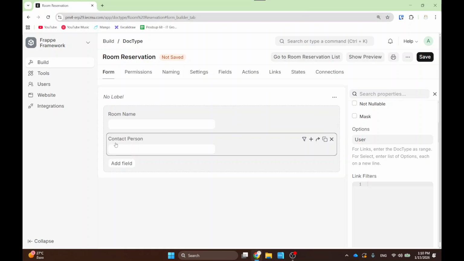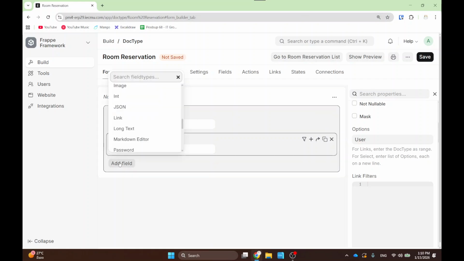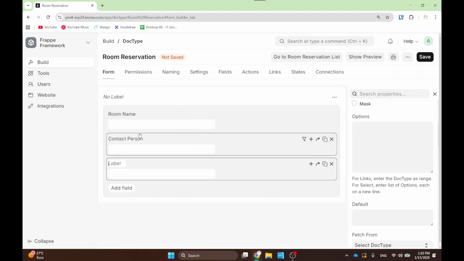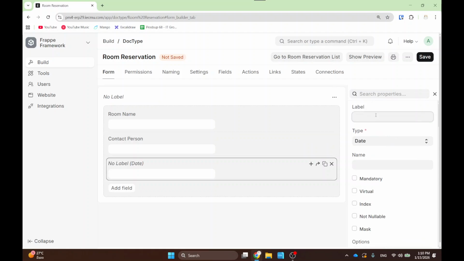Next up, maybe we should know the date of the reservation. So we're going to go to date. There are date and date time, so we're going to do date. And again, I can type in the name of the field, which is going to be date. The rest is just a user input type, so you can usually just define the label and you're done. Date.